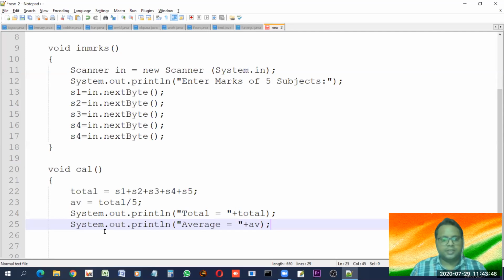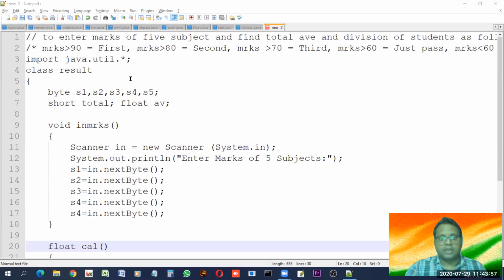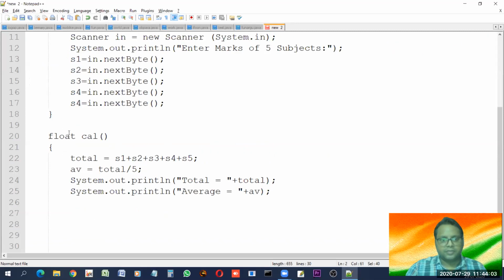Now let us make a change in this function. Let us make it a return type function. It will return the average, because further calculation we have to make according to the average marks. Okay. So let us make this function return.